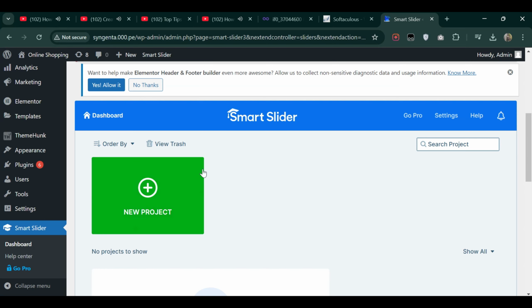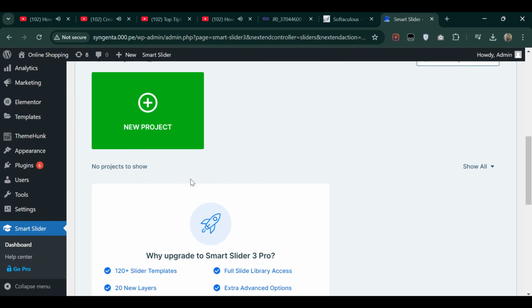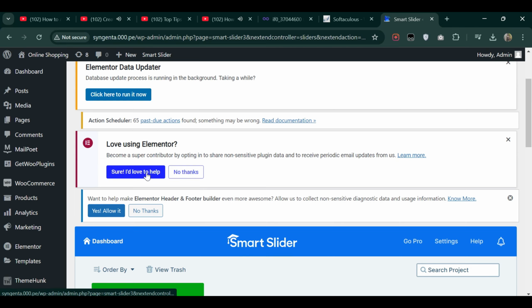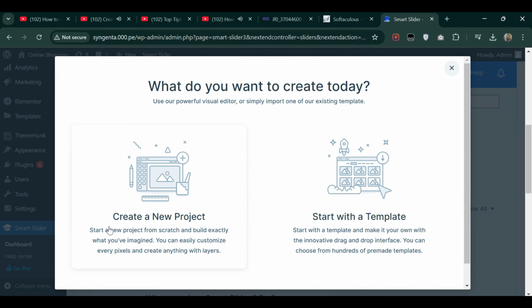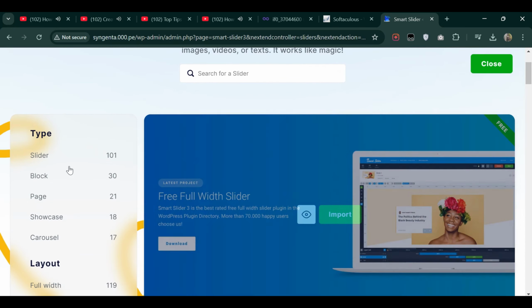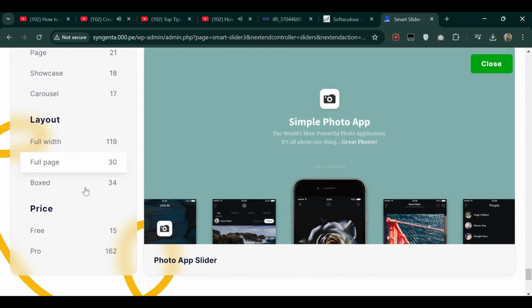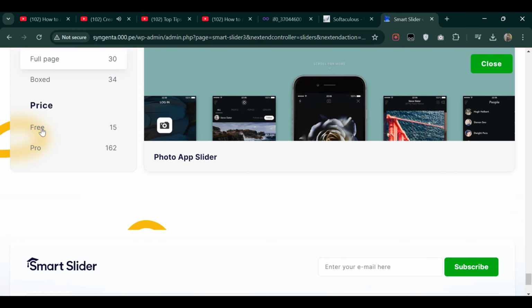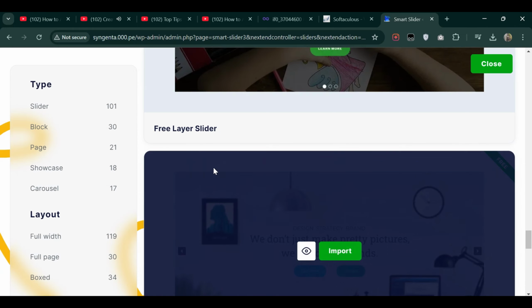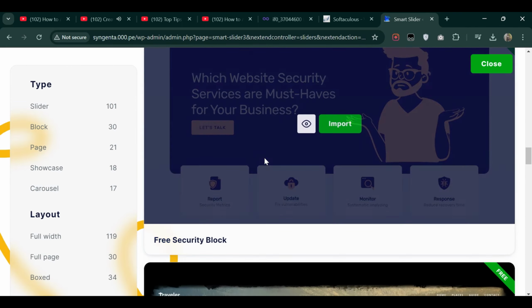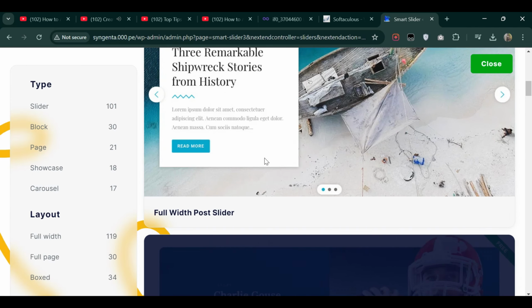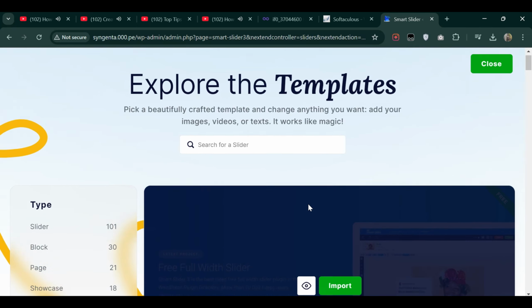Step 3. Create a slider. Click New Project. You'll see two options, Start with a Template and Pro Templates. Since you're a beginner, scroll down and click on Free to see the free templates. Choose the first free template and click Import.